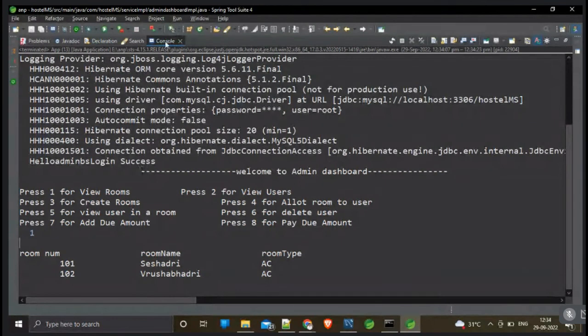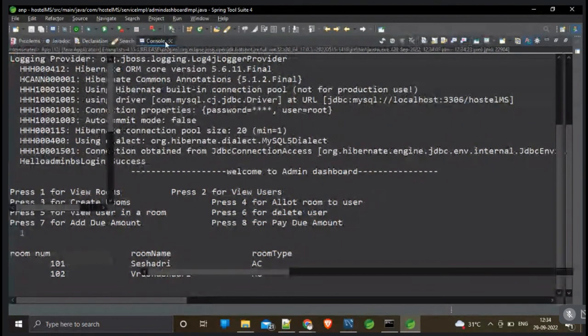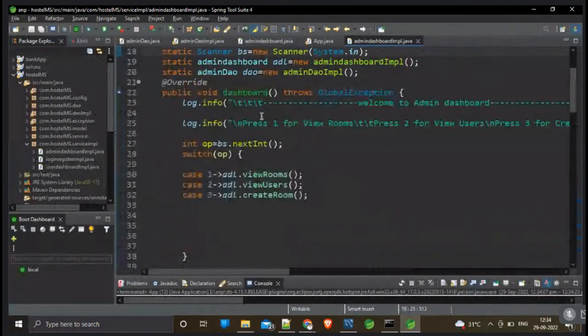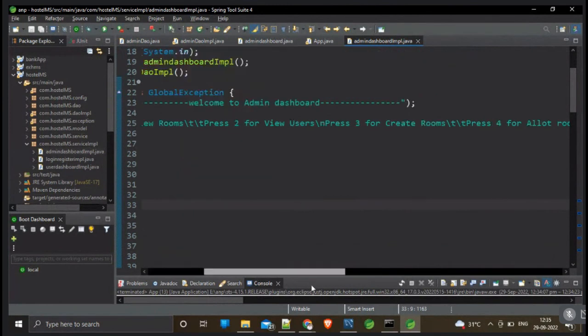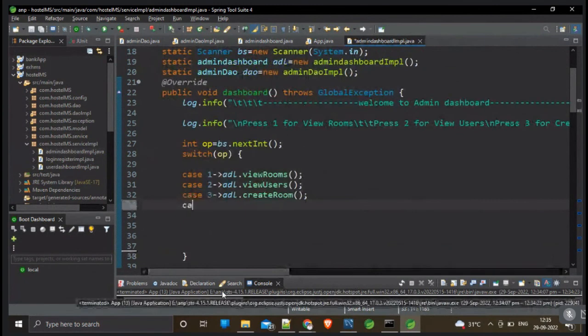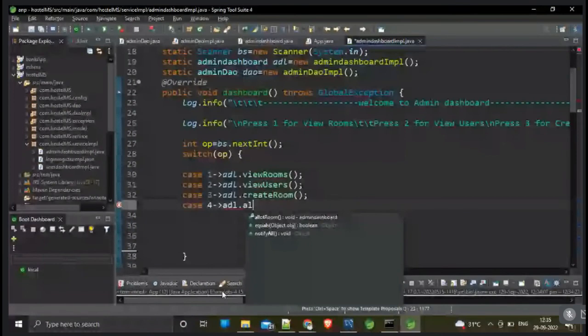Now we can implement another option also. What is the fourth option? Press 4 for allotting the room. So case 4 for allotting the new room. ADL dot allot the room. Now we can implement this method, allot the room details.